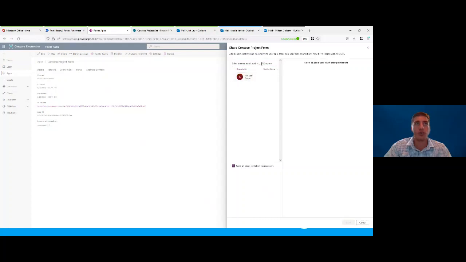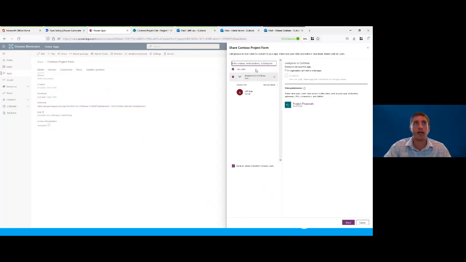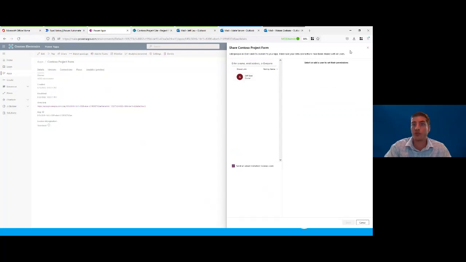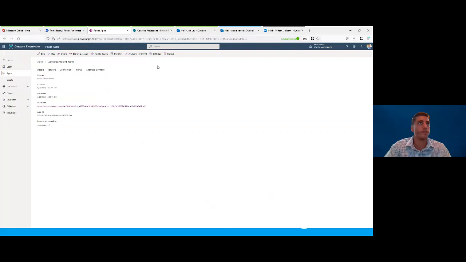But also, if I wanted to share it with the entire organization, I could just type in everyone, and that gives me this little tab here, everyone in Contoso. And so that will allow the whole organization to be able to access the application. So it's very easy to share this app with others and allow them to open up and consume the app you have created.